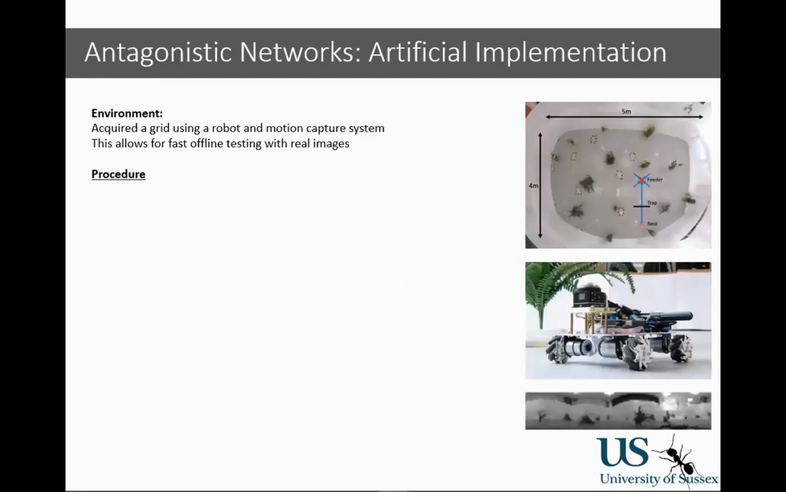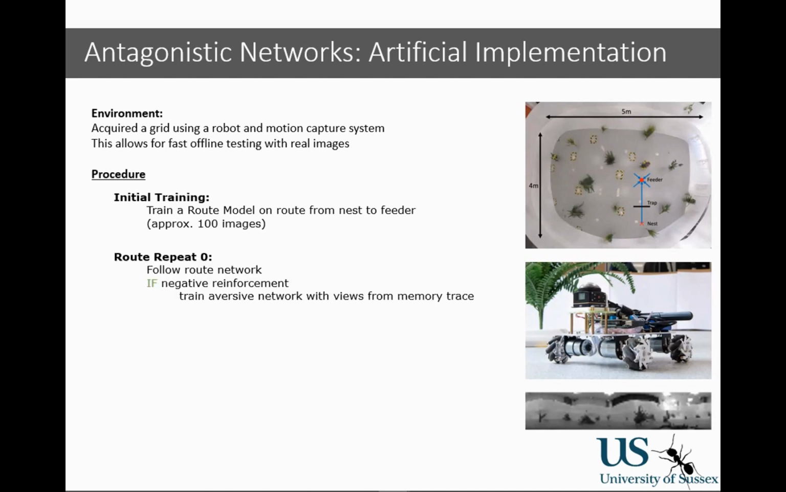And so we carried out a simple experiment using a grid environment of our lab and the motion capture system. We outlined a route from a fictitious nest to a fictitious feeder. And initially, we trained an agent on this route, so it's about 100 images. And during the first repeat, the agent is instructed to follow the route network. However, if it comes across a negative reinforcement, so this would be like falling into the trap, it should train an aversive network with the views from the memory trace. The memory trace consisted of 10 images.